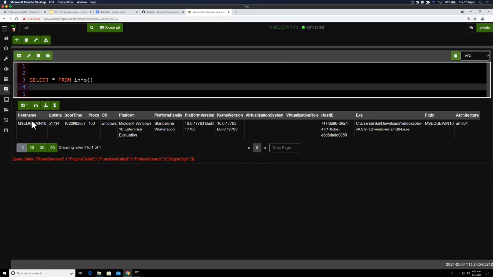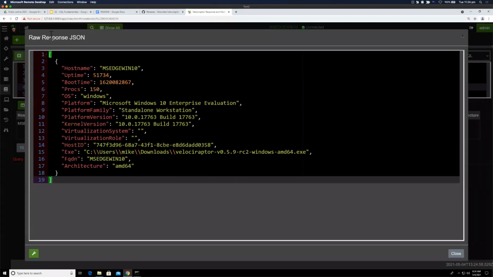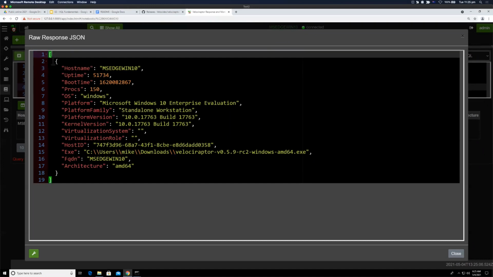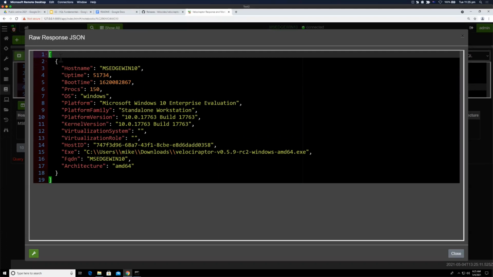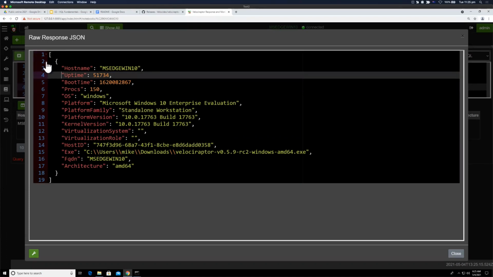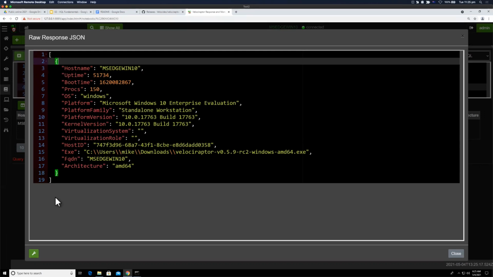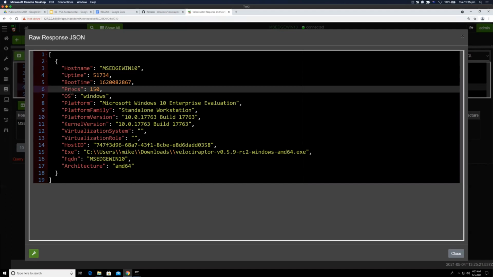But what does it actually look like? If you click on that binocular thing, it shows us the row response JSON. So this is the row JSON of the data. Because it's a list of rows, it's going to have a list here, which is a square bracket. And then each row is really a dictionary, like a JSON object, with keys and values. And that's really what a row is.